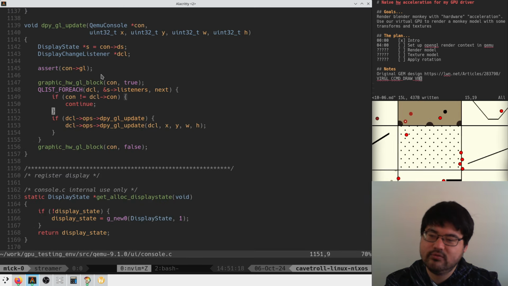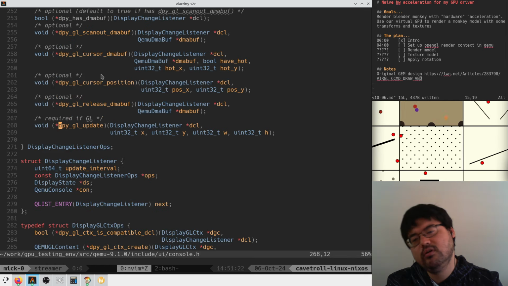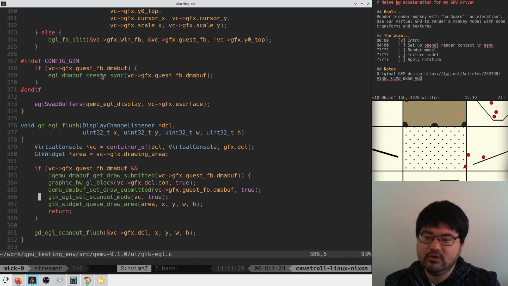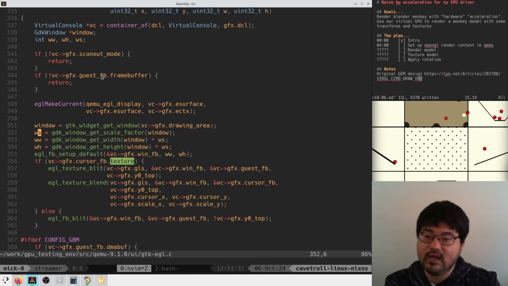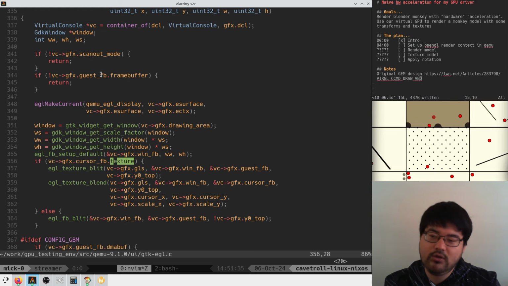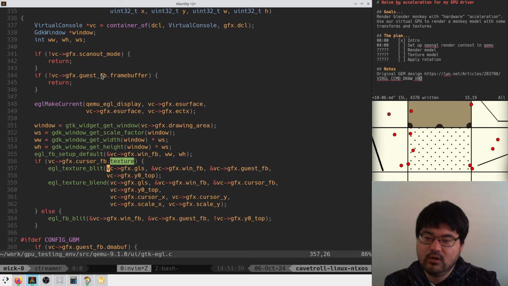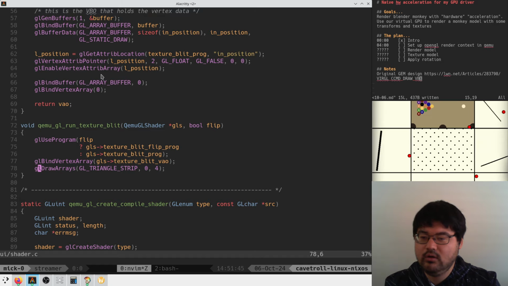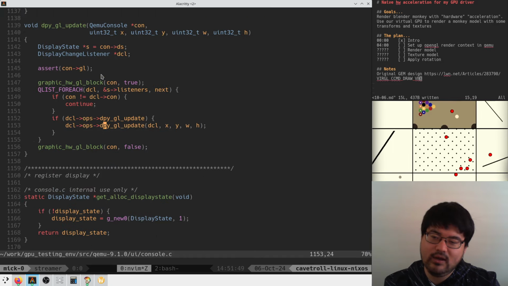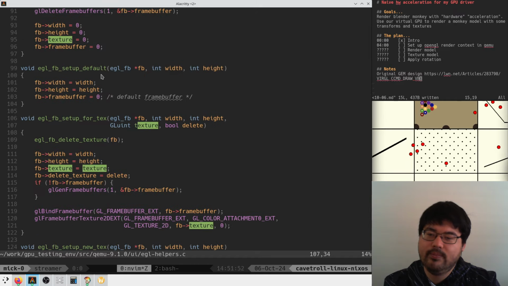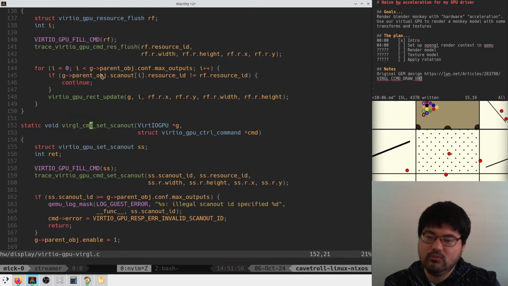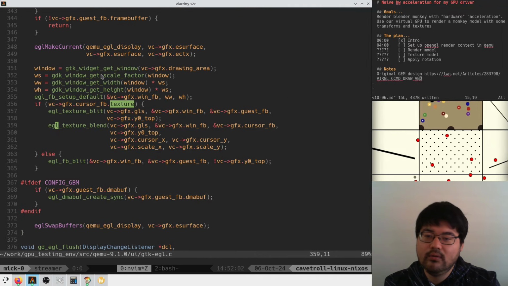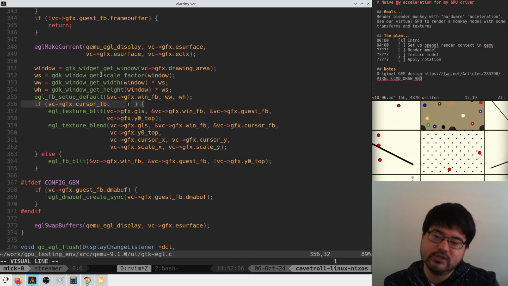GL update also sounded promising. So where does this go? GL flush, which calls scanout flush. Oh yeah, so they say if we have the texture, then we probably draw that thing. Okay. So then we just have to make sure that when we draw that texture, which was wherever we were... Oh, this is only on the cursor texture, though.